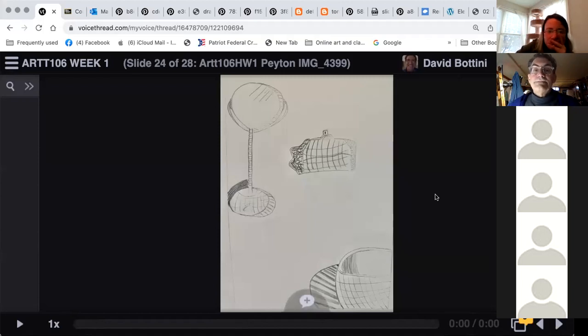Some comments. I like the shading that they did for the shadows for the objects. They're all very different from each other. There's a good variety in them.